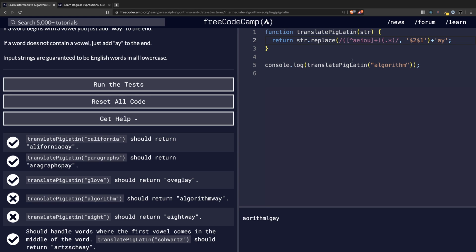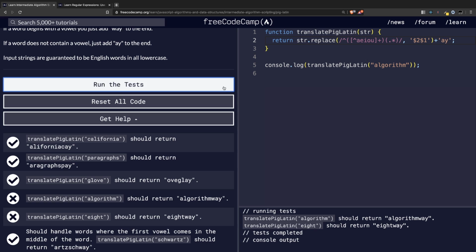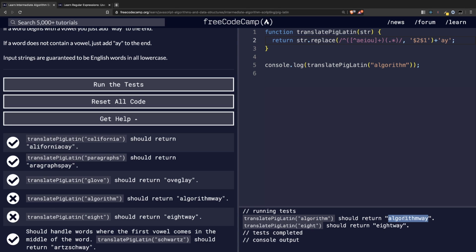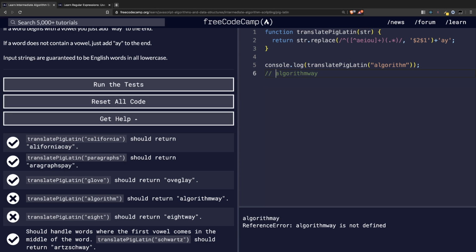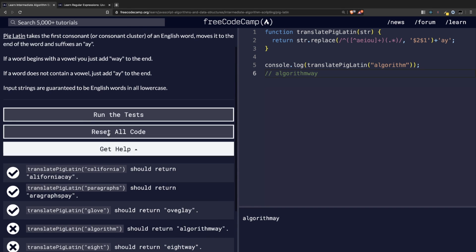Oh, start with. Ha ha ha. Still not close. We need this. And we have algorithm A. M-way. Why? Oh, if a word begins with a vowel, you just add way at the end. Oh boy. So if it's a vowel, then we need to add W.